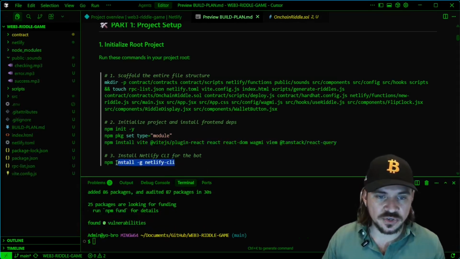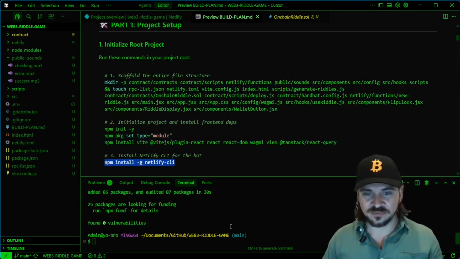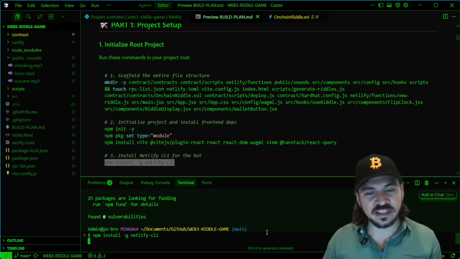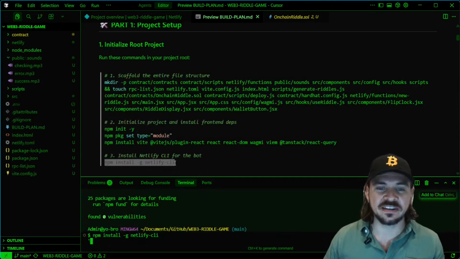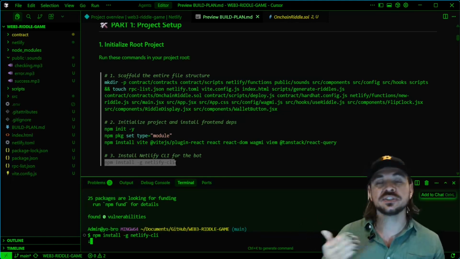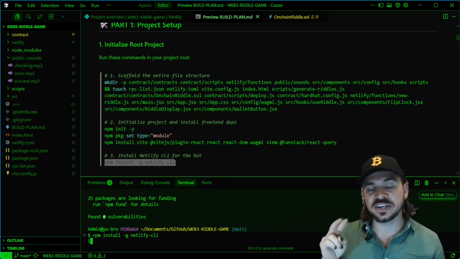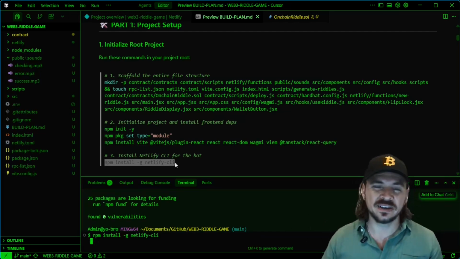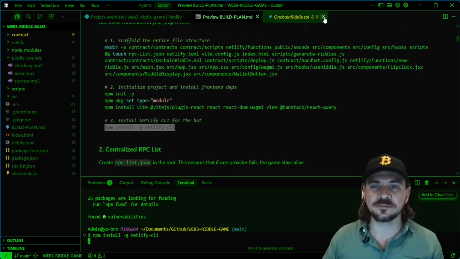And we're also going to install Netlify. If you can't tell, I love Netlify. This is the Netlify CLI. This is what we're going to be needing to use for the bot. We're using a thing called Netlify Functions, which is like a quasi backend that will be running.